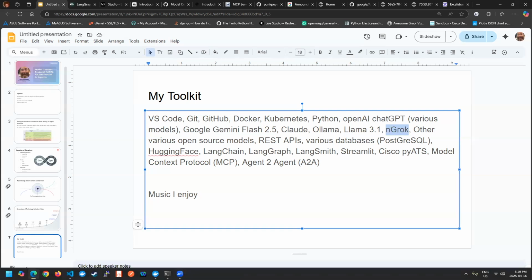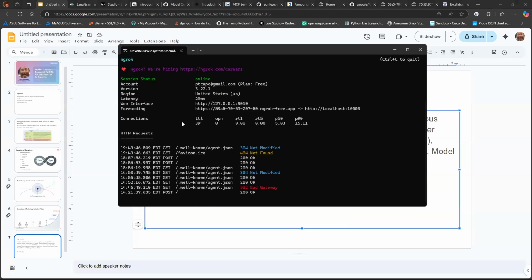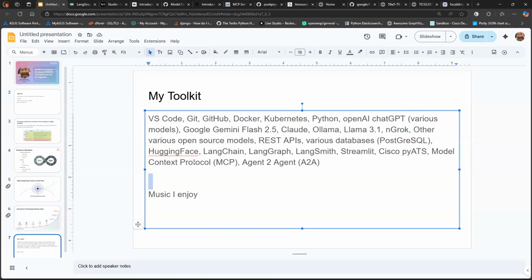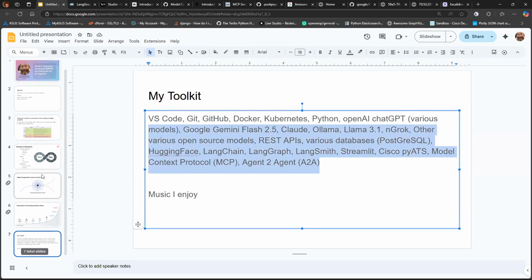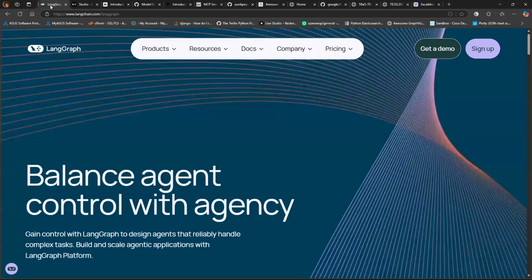ngrok lets you, so if I show you this little screen here, this is ngrok that lets me use my private local host port 10,000 and get it forwarding over the public internet so people can reach my agent. REST APIs, I'll get back to REST APIs, and I think that might be a good place for some of your hackathon efforts, is to turn a REST API into an MCP and then turn that MCP into an agent, and then a bunch of other tools. So now let's get into some of these other tools.